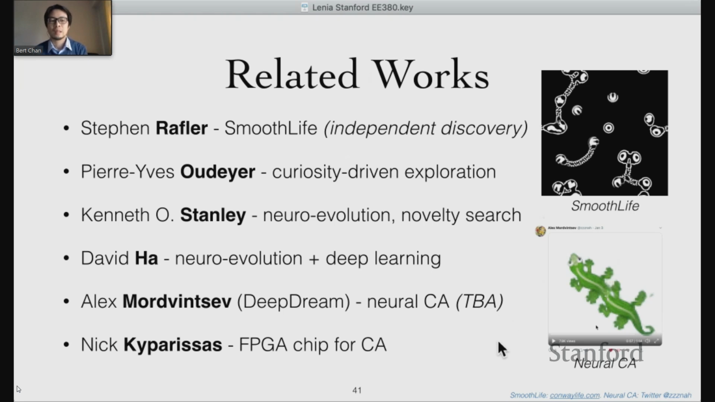Alexander Mordvintsev's work on NeuralCA is in progress. He made a hybrid of cellular automata and neural networks, which you can see in the bottom image. It simulates some kind of regeneration in the grid. And Nick Cuperis's work, he is making an FPGA chip for calculating cellular automata faster.